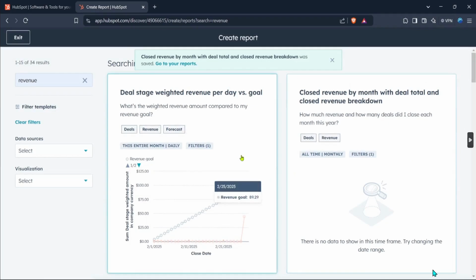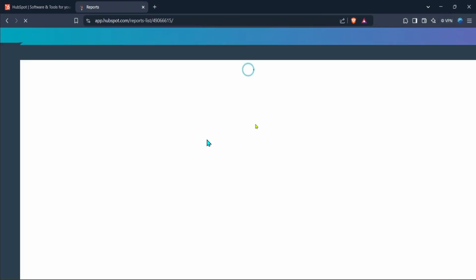When you're satisfied, click Save. Give your report a name like Monthly Revenue Overview, then choose where to store it. You can even add it to a dashboard so it's visible at a glance whenever you open your HubSpot account.